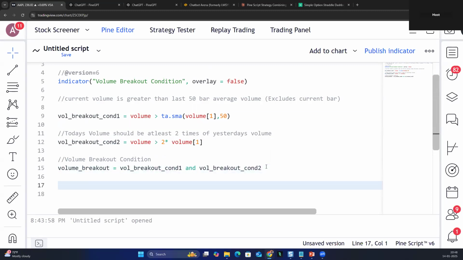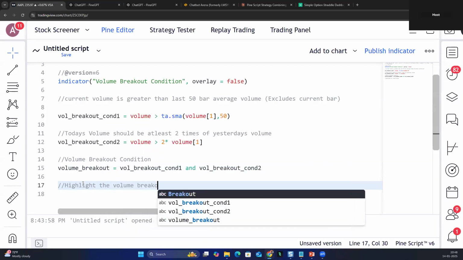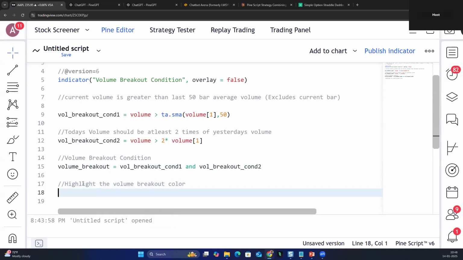And we also have some dynamic colors, right? Whenever this volume breakout is happening, I want to highlight those bars with a different color. Maybe a yellow color is what I'm going to use to highlight. Volumes will be plotted as a histogram. So all those things we need to know. So set the color, or we'll say highlight the volume breakout color. We're going to highlight with a yellow color.